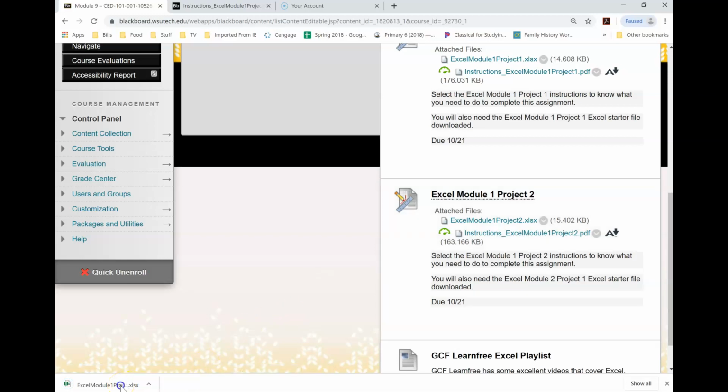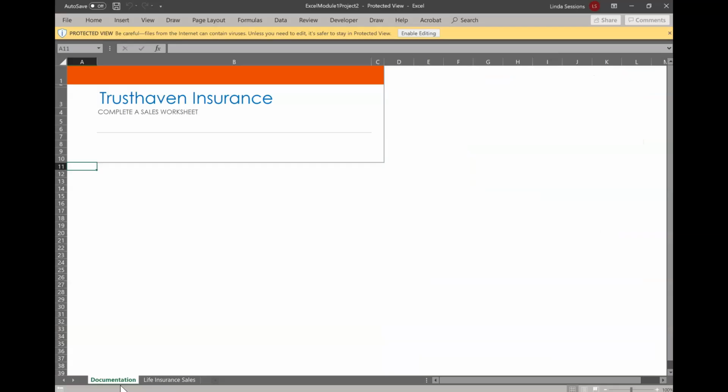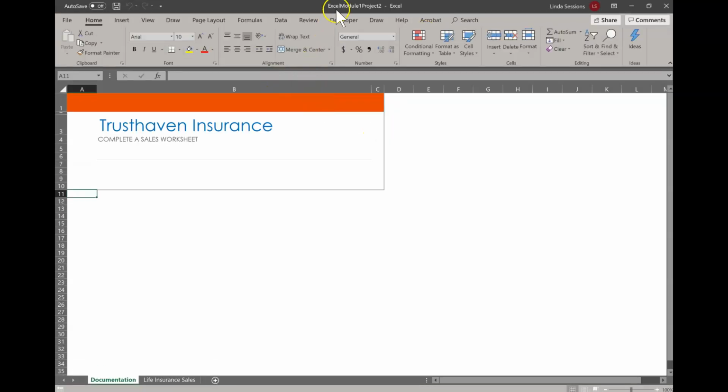Come down here to the bottom of our screen and bring up our document here. First thing we need to do is enable the editing and then save our document, putting your last name at the end after the 2 in Project 2. So Excel Module 1 Project 2 and then your last name.